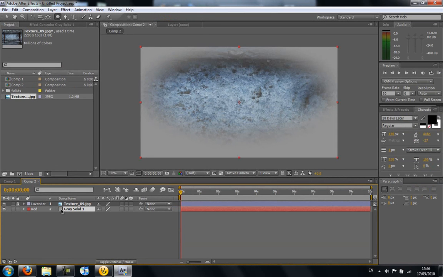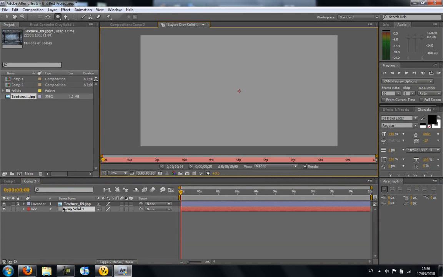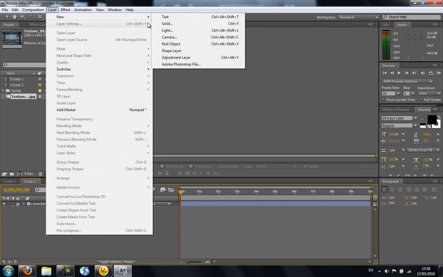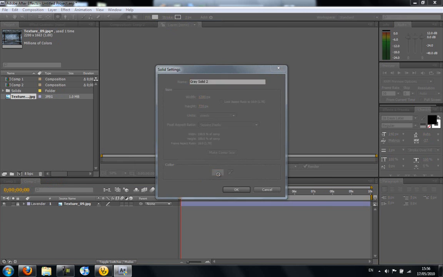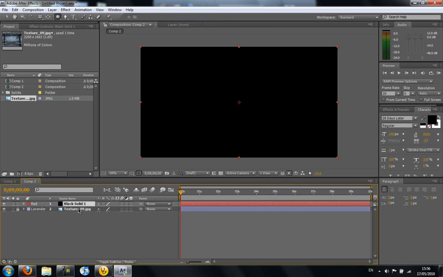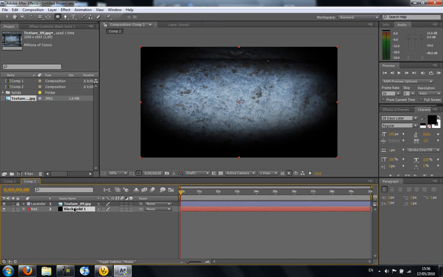Actually, I'm going to change the colour of this, and I'm just going to delete it now, and then I'll create a new one. Layer, new, solid, and I'm actually going to make it a black. The grey is not really working out, so use black and then drag it underneath the texture, like so. So you get this really smart looking thing here.